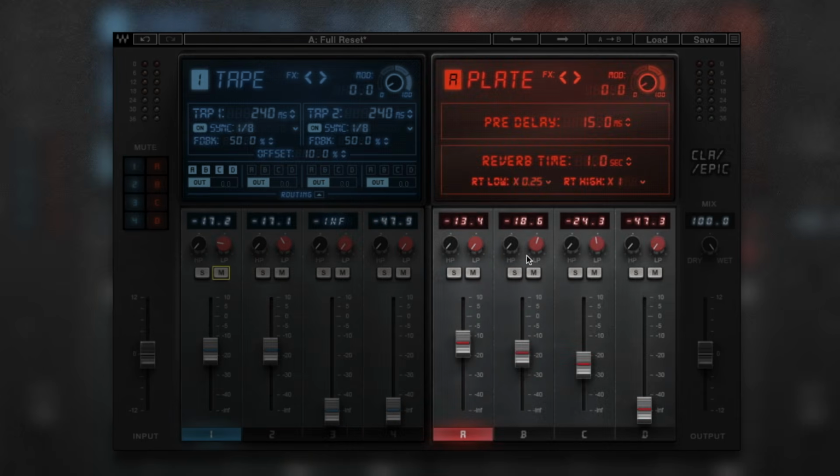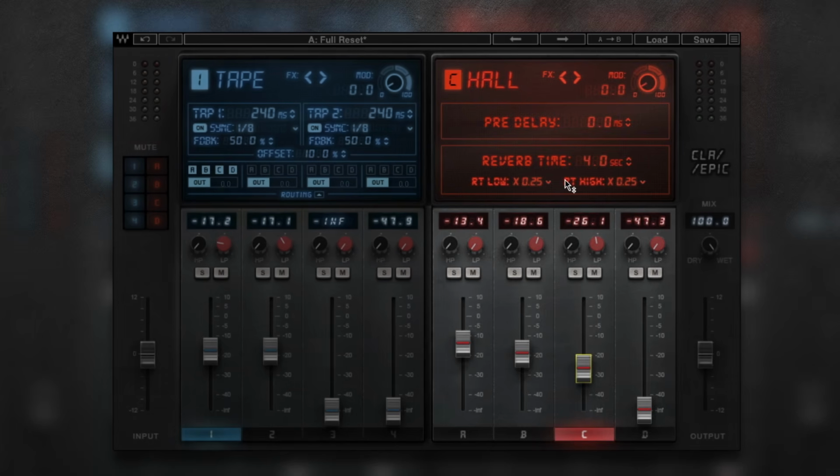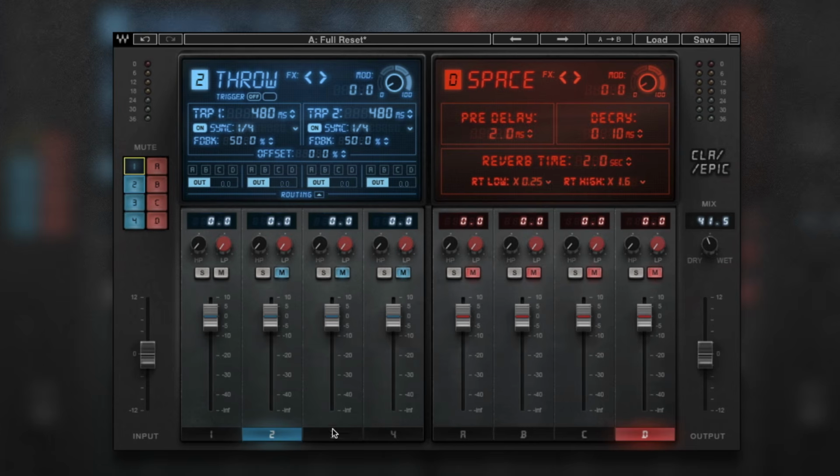And the same over here for reverb, so depending on which reverb you have selected or whichever reverb you're blending at the time, the display will show you key controls that correspond to that effect. Such as here, we've got the hall reverb selected, which gives us access to pre-delay and reverb time. Let's take a quick listen to each of these effects in isolation on a vocal.